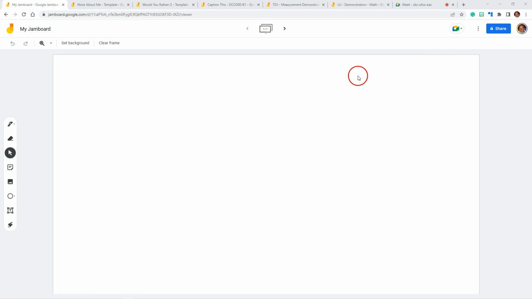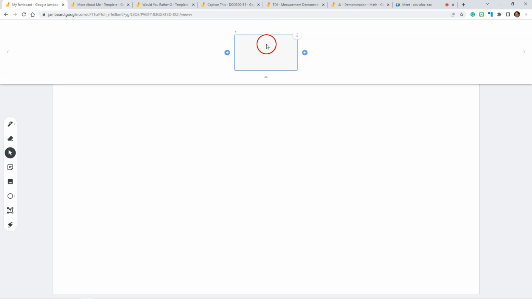On the top menu here, we have some options for adding or deleting pages. If I expand this down, you're going to see I have one of one. That means I only have one page on my Jamboard. If I expand that, you will see that one page. And if there was content on there, you would see it. It makes it nice and easy to move around your Jamboards.